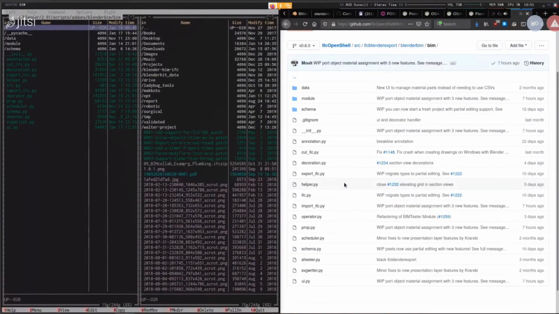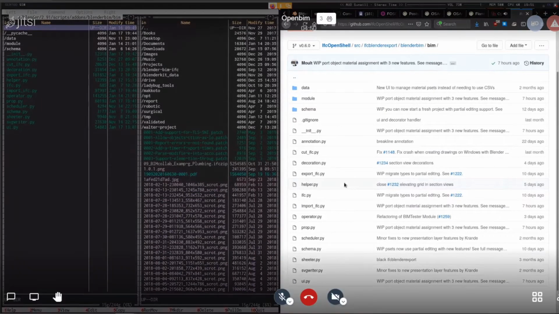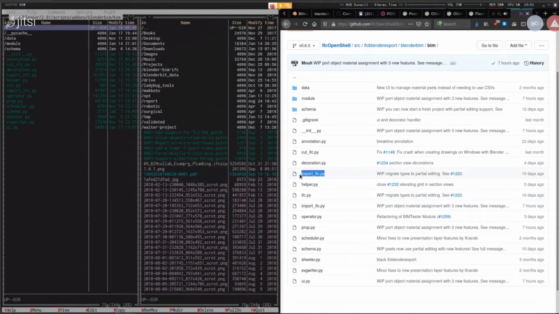There used to be a very simple structure to the code, but it can be a bit intimidating. Effectively, there were a few important files. There's an export file, which handles the export process. The import file, which handles the import process. Then there is an operator file.